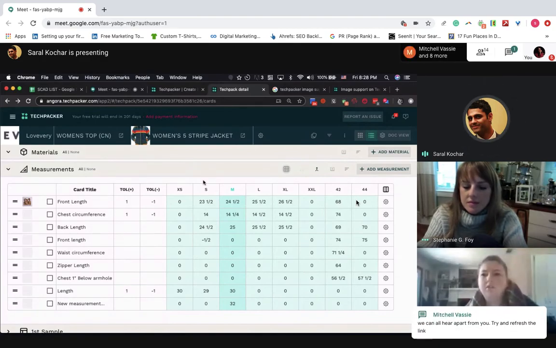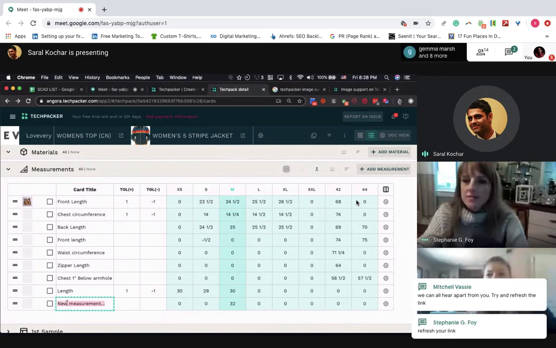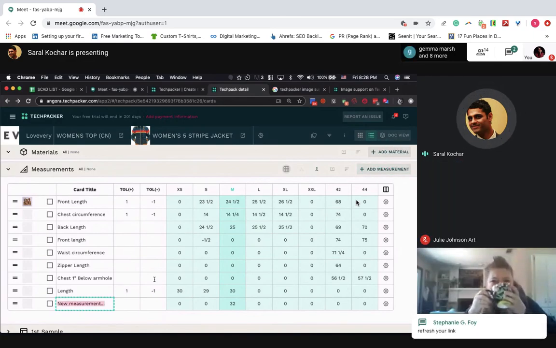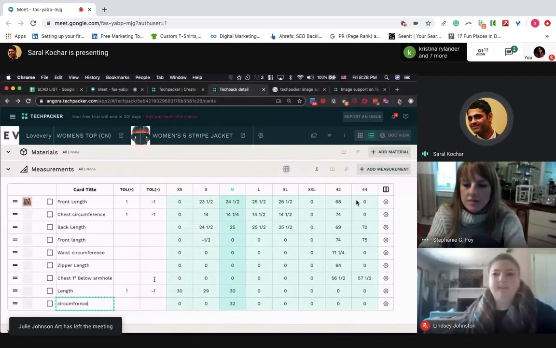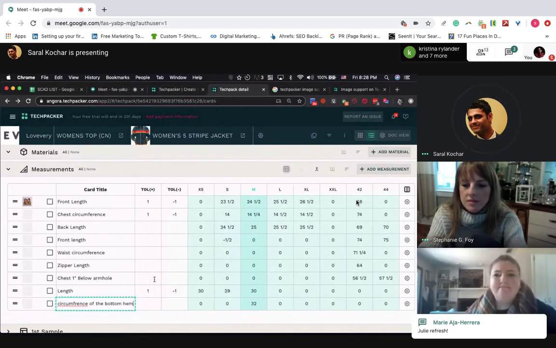Thank you. All right, so to add the measurement, again, you just simply go add a measurement. Anything, let's say this is circumference. And so the bottom hem, or excuse my spelling mistakes.